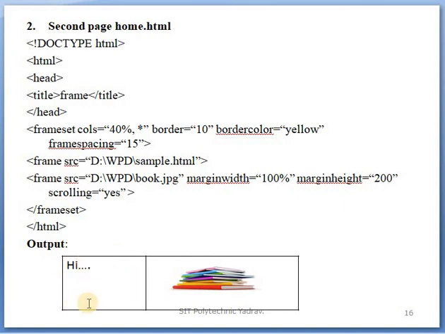After that, frame src and display in the second section one image, that book image, which is already saved in the D drive WPD folder as book.jpg. Pass that. After that, giving the margin width, margin height, and scrolling. In that, either not display the scrolling or display the scrolling. Okay, and frameset close and HTML close, and the output is displayed this way. When you create websites and want to use this type of layout in your web pages, that is the time to use this frame concept.